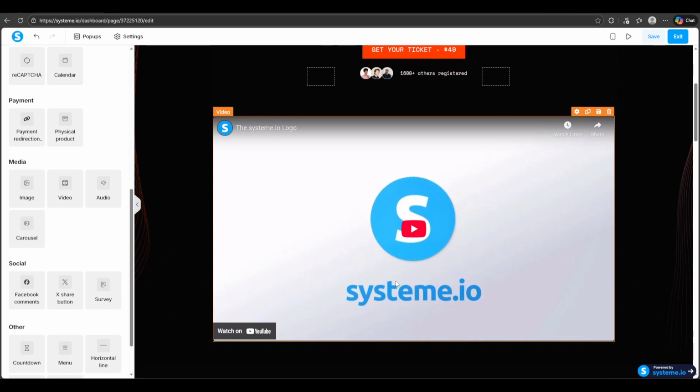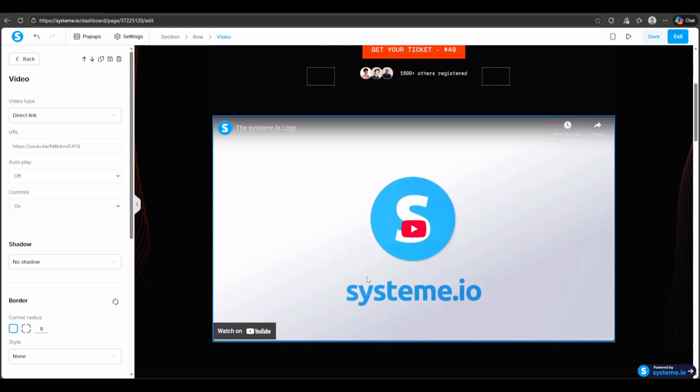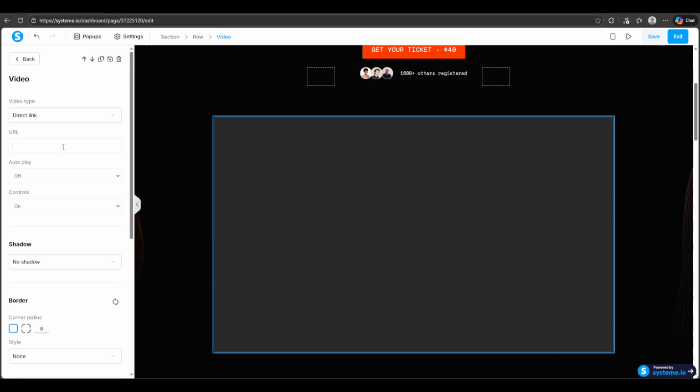With the video element selected, paste your video URL. You can use YouTube, Vimeo, or a custom video link. For YouTube, the standard watch or share link works. For Vimeo, use the share URL.